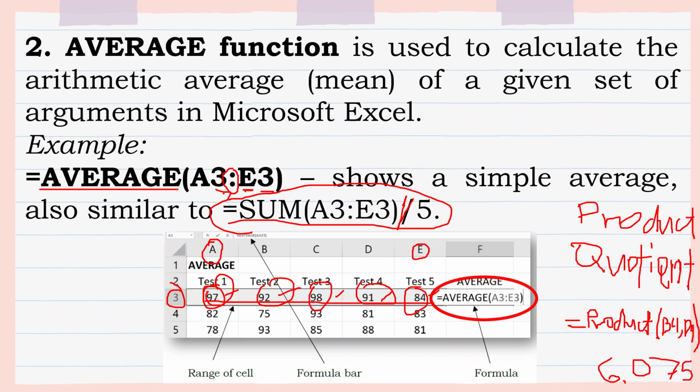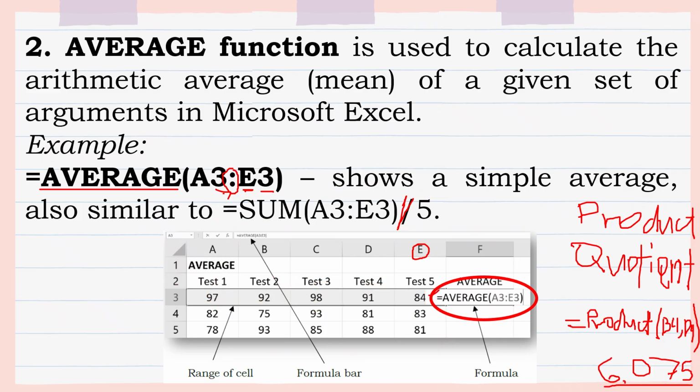Okay. Teacher, how did you get the answer? 6,075. It's because I only multiply the value of B4, this one, the 75, and the value of D4, which is the 81. So when you say product, of course, multiplication. So 75 times 81. So the answer is 6,075.